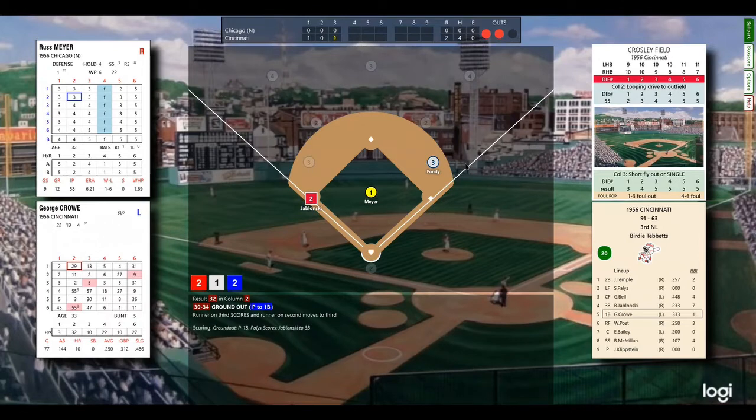Ground out to the pitcher. He makes the play to first, but runner Bell scores from third. Jablonski moves over to third, so it's now 2-0 Cincinnati. Another RBI for Big George Bell.